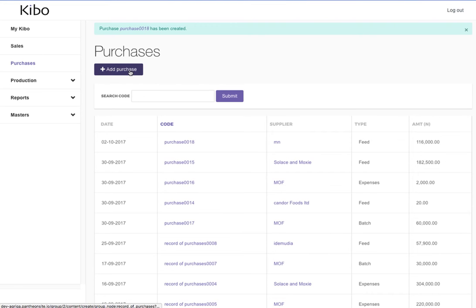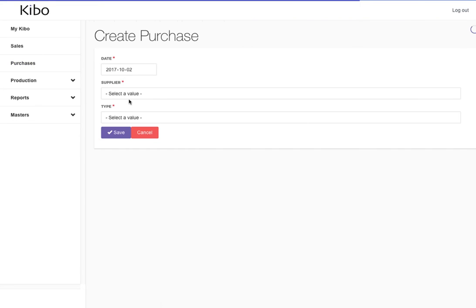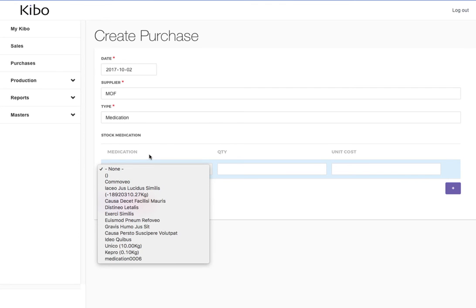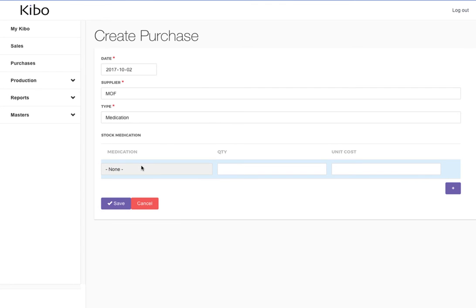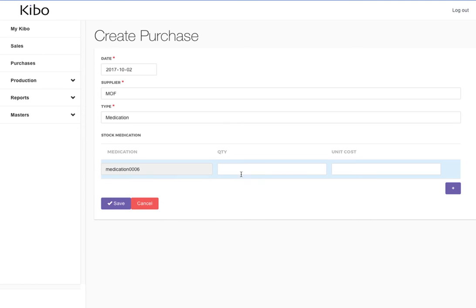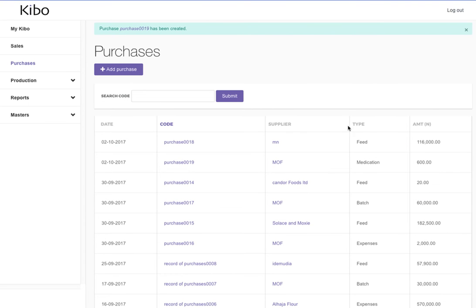So let's do another one. I'm going to do another style. Let's do medication. So select MOF medication. Simply, what medication did you buy? And if you haven't done one yet, you have to create your medication inventory. I'll put a link on how to create your medication inventory there. And let's say medication 006, we bought 20, unit cost of 30 naira per unit. Boom. And there we have it, we've also created purchase 019, MOF, medication, 600 naira.